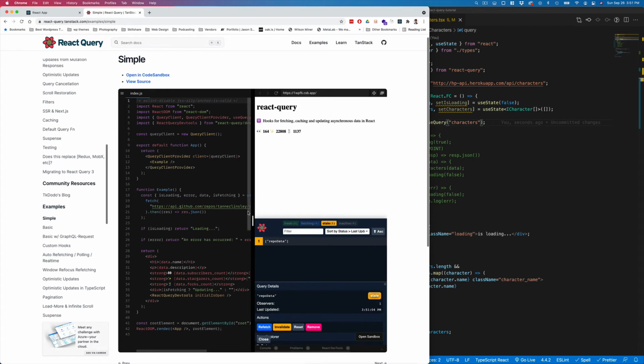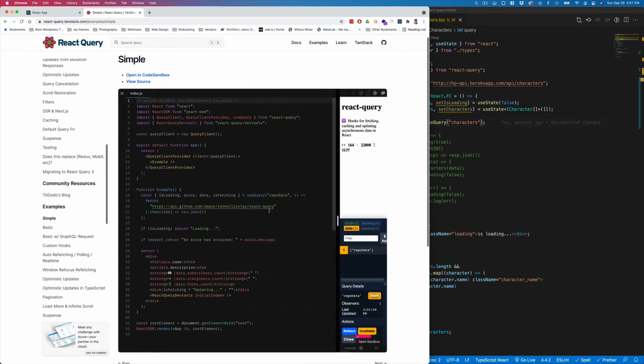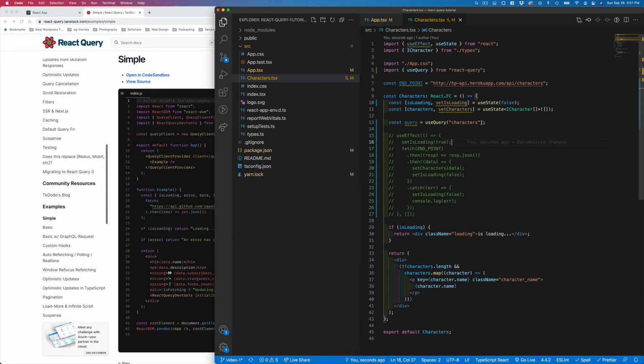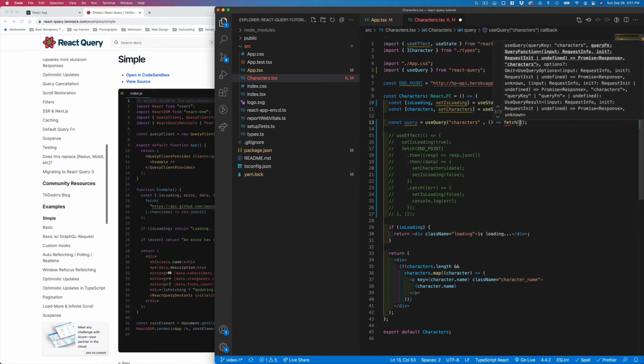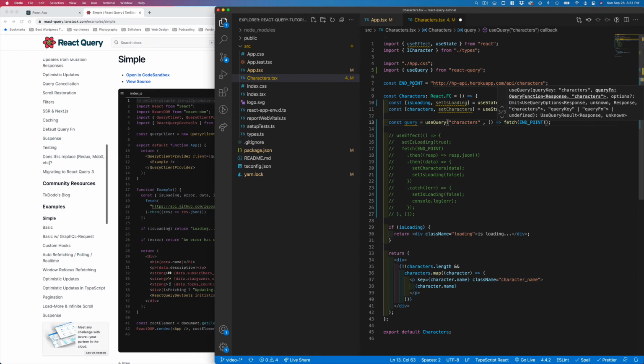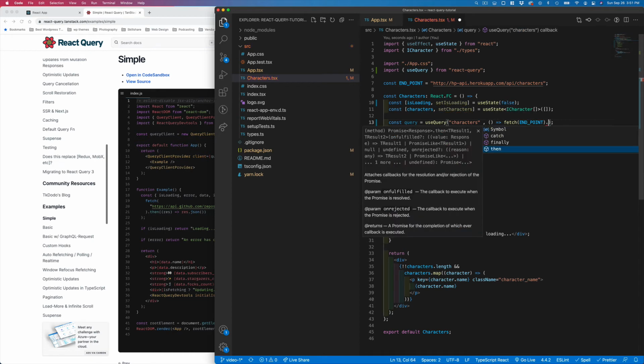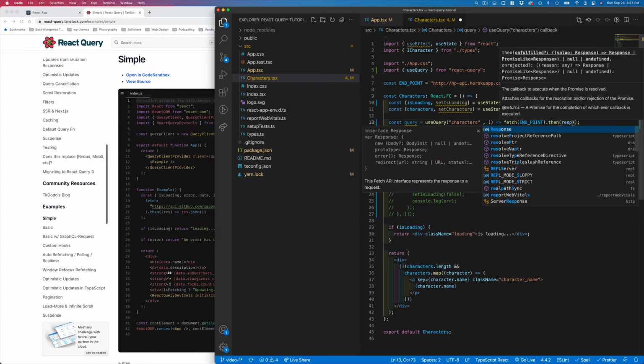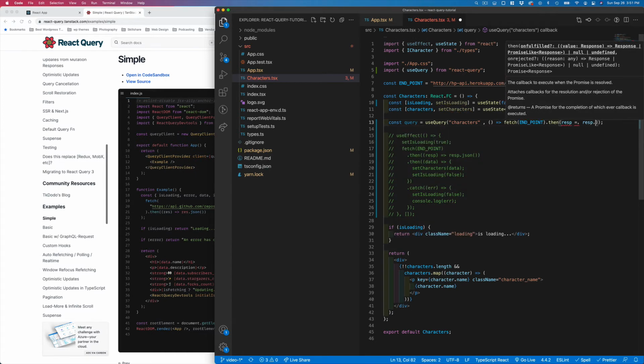Wait for this guy, and then we'll see we have this simple API being fetched. So that's exactly what we're going to do. We have this fetch API being called, and we're going to grab the endpoint right here. And then we're going to .then it, grab it as a response in JSON format.